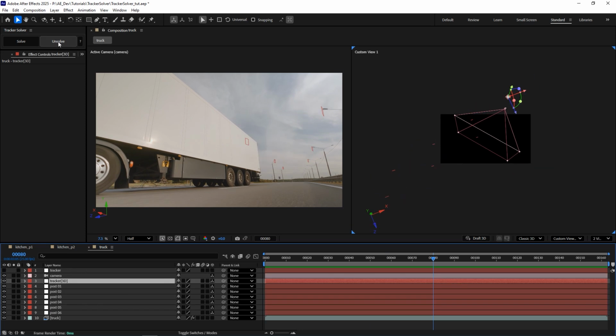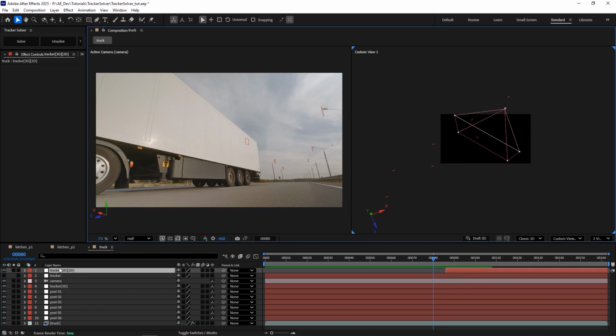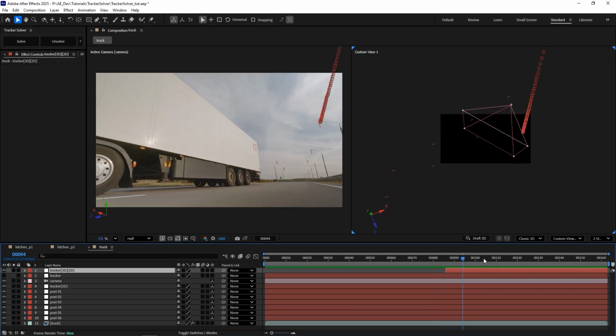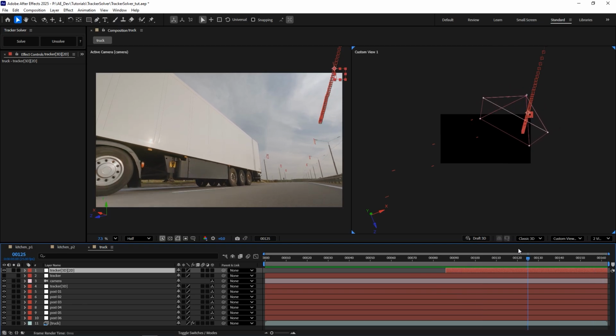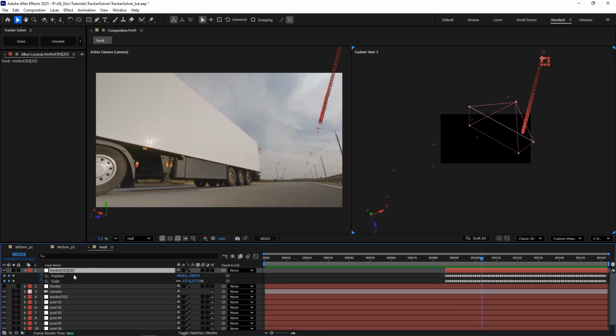And we can also unsolve. So if you select a 3D layer and you click unsolve, it'll create a 2D layer that represents that 3D position and scale. So it'll give you position and scale keyframes.